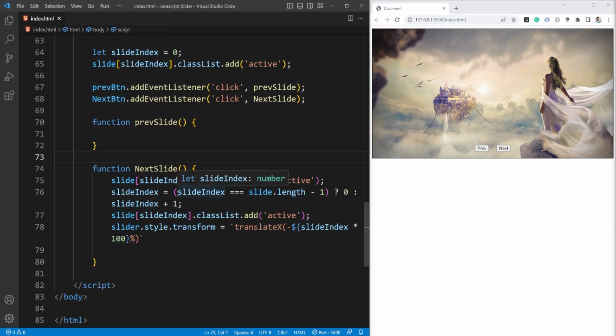First we check whether the next value is the end value or not. If the next value is the last slide, then go back to the 0th position, it means 0 index. And if it is not the last value, then increment the slide index value by 1. And then we add the active class to the next slide.